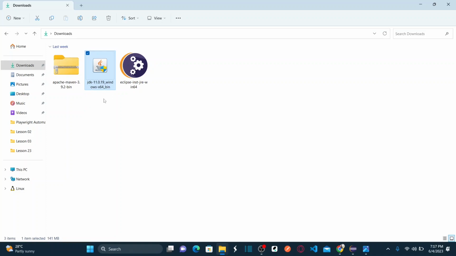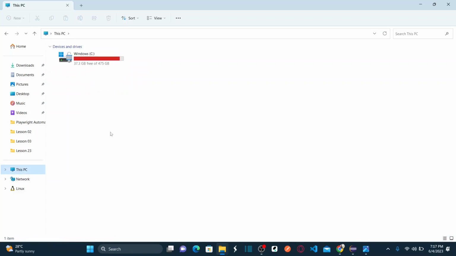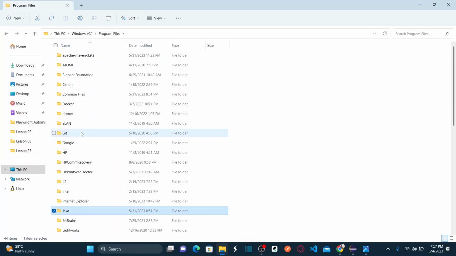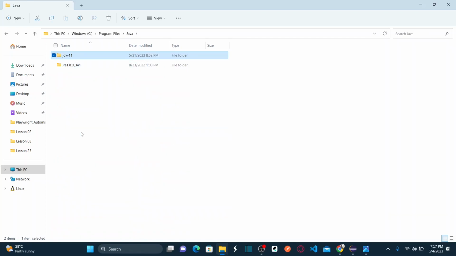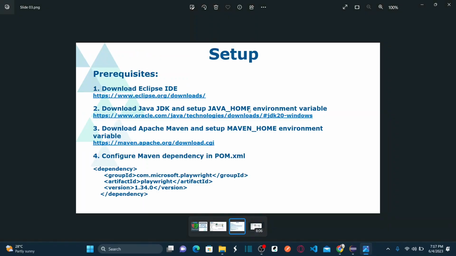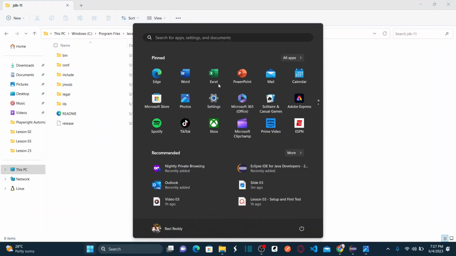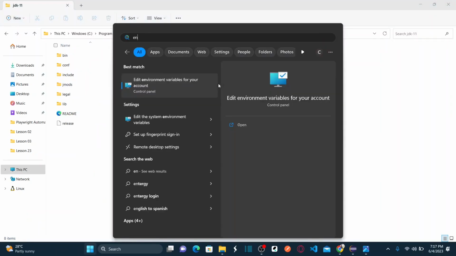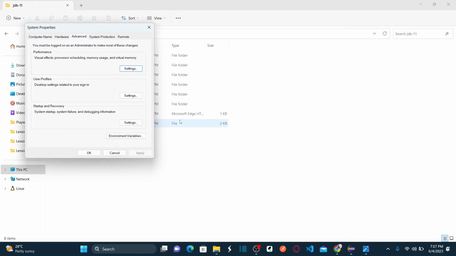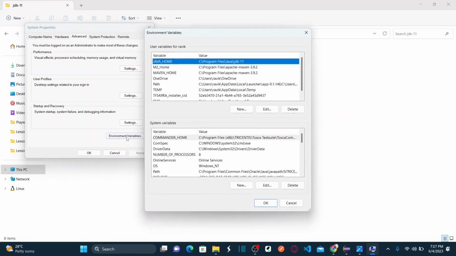As soon as you run it, if you go to C drive, Program Files, Java, under Java a JDK 11 folder will be created, right? So what you need to do is create a JAVA_HOME environment variable. How? Go to the start menu, enter environment variables, and see, edit system environment variables. Here click on environment variables, and here I already created a JAVA_HOME.